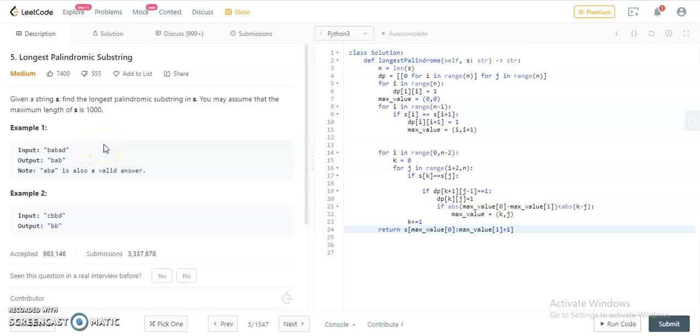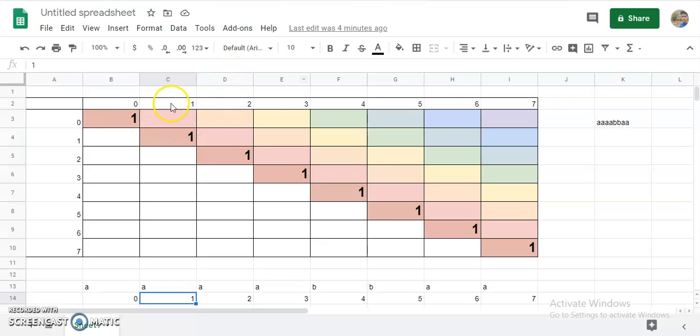A better approach I can think of right now is, let's suppose our string is this one. We'll make a two-dimensional array of 8 cross 8 dimension, and see, the upper triangular part is our useful part. We don't need the lower triangular part. Now we're going to do a little bit of dynamic programming here.